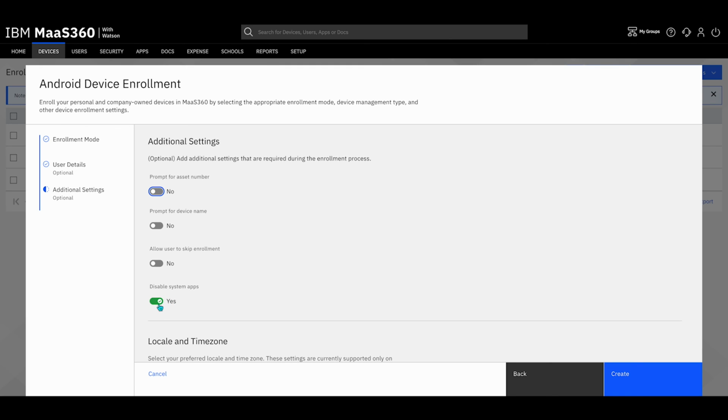If device name is selected, the user will be prompted to enter a name for their device. In your device inventory, the device will appear as device name hyphen, then the model of the device. If neither are selected, the user's device will appear in your portal as username hyphen, then the model number of the device.